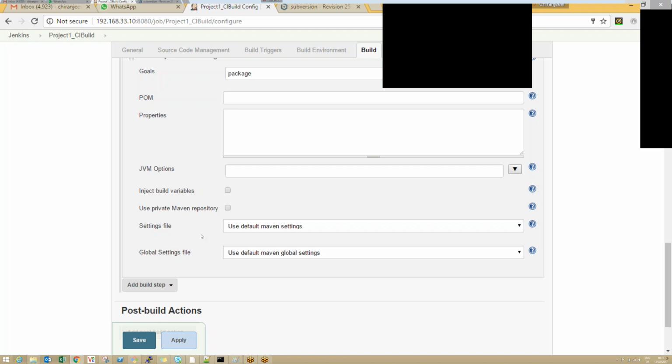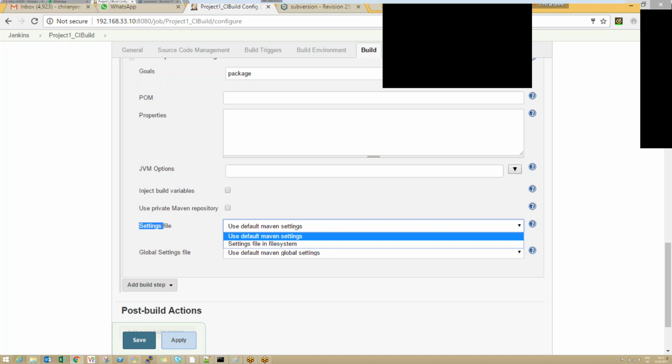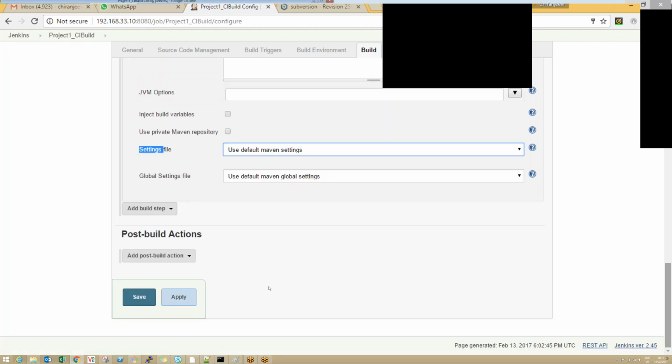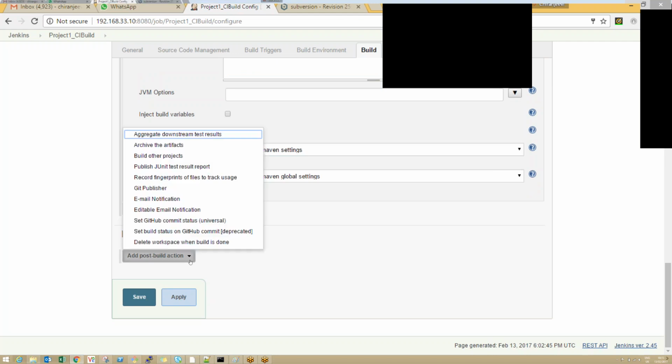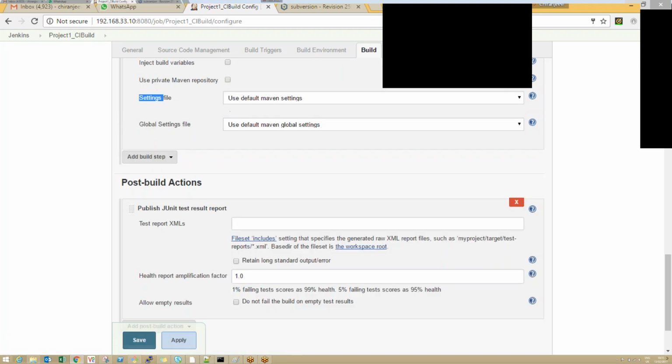Settings file. Typically the settings file contains the authentication details of your Artifactory server. So let's not use any authentication details part. Let's see a plain build. Now post build action. Once the build is done, I want to report the unit test. So typically you can find Publish JUnit test results. Can you see this? Use this. So you can find your JUnit test results in target.